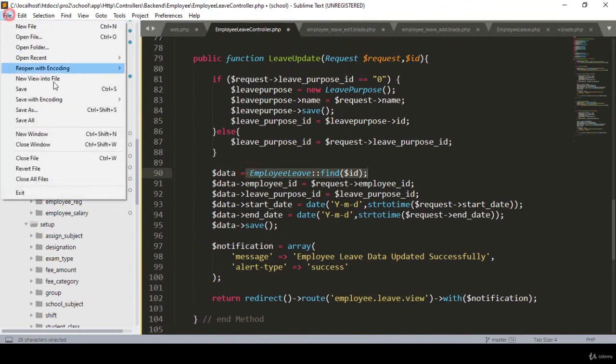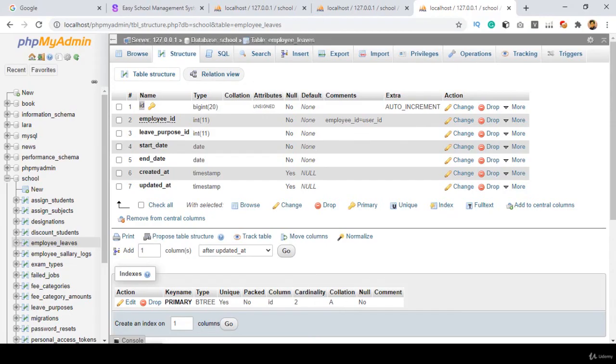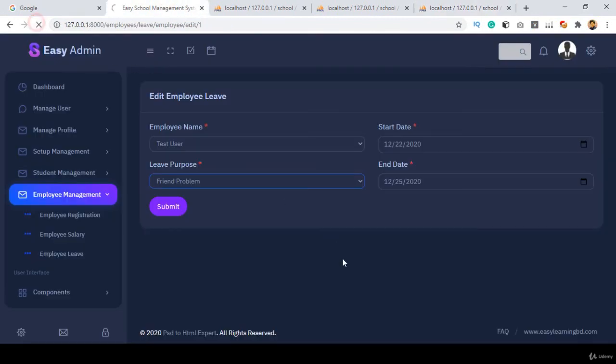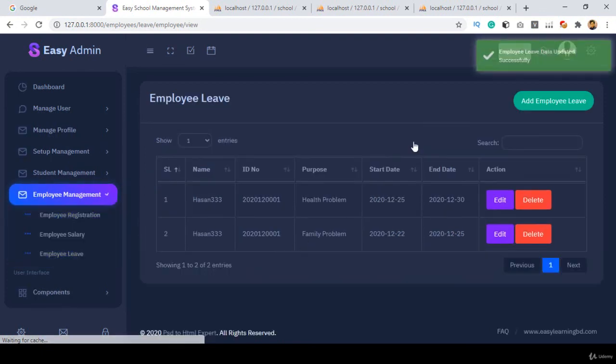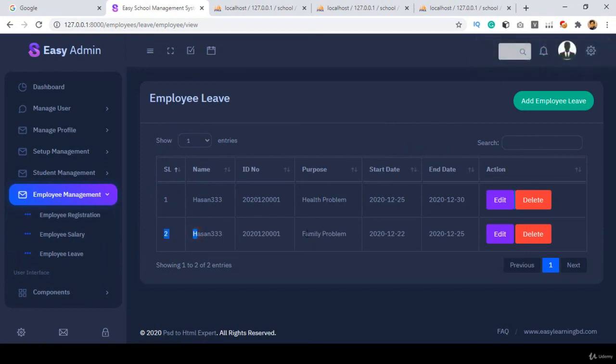Now let's check this out. If you now click save all, now go there, now refresh it. So now I want to change that user. Okay, I want to change that user, and also I want to change the reason to family problem right now. And the date, I just keep the same. Now click update. Yes, you can see the employee leave data updated successfully. So now our user is also changed, and you can see our purpose has also changed. That means everything is working perfectly. Okay, so here we successfully did that work.